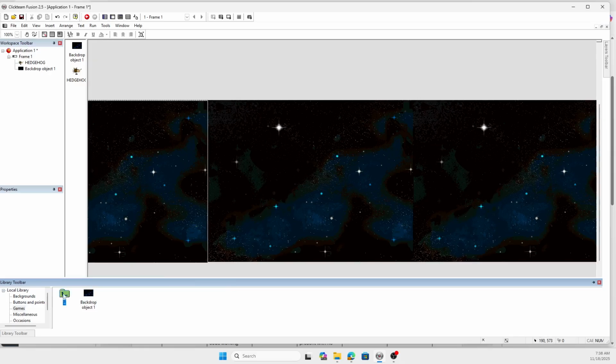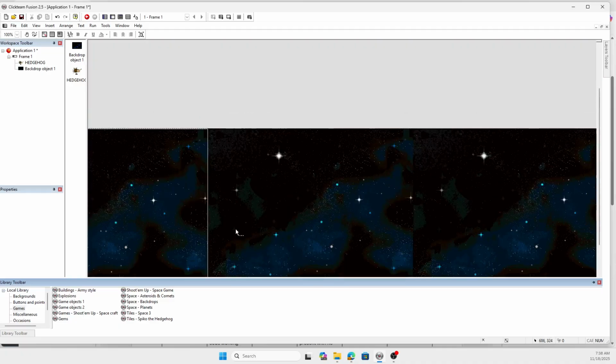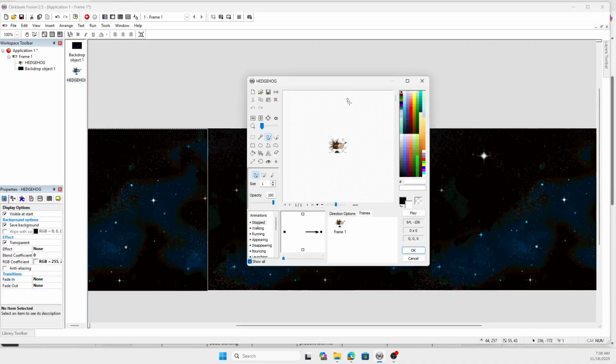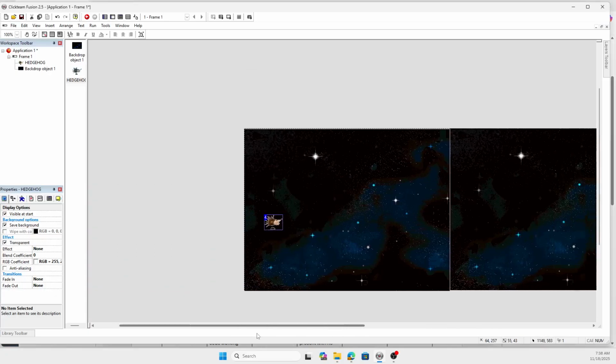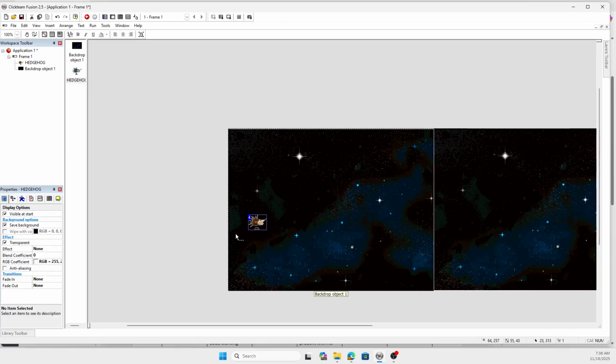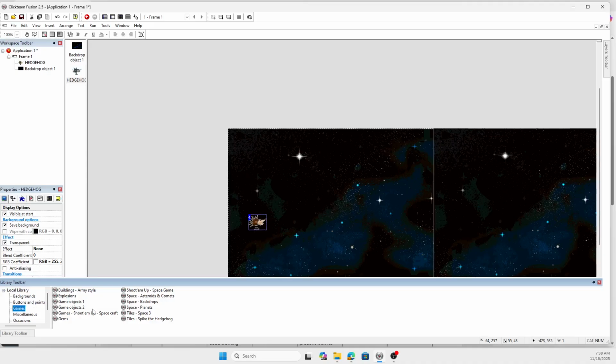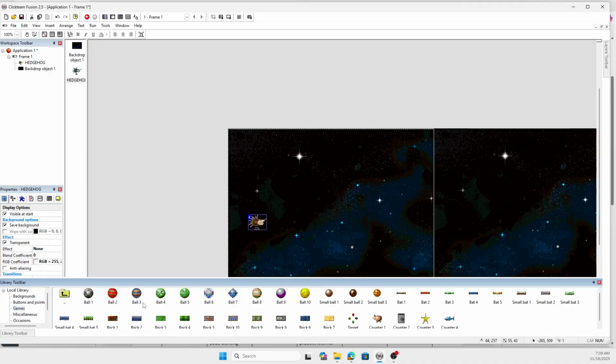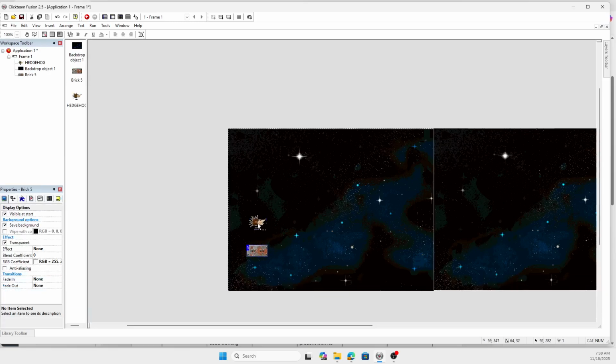And then my next step is I'm going to add Spyco. If I go back here and find Spyco, you can see if I double click it, I can edit things with the images. You can see all the animations that are right here. But again, I'm going to keep that pretty basic for now. The next thing that I'm going to do is add some platforms. So if I go into games, I can go into game objects 2. Might go with an industrial theme here.